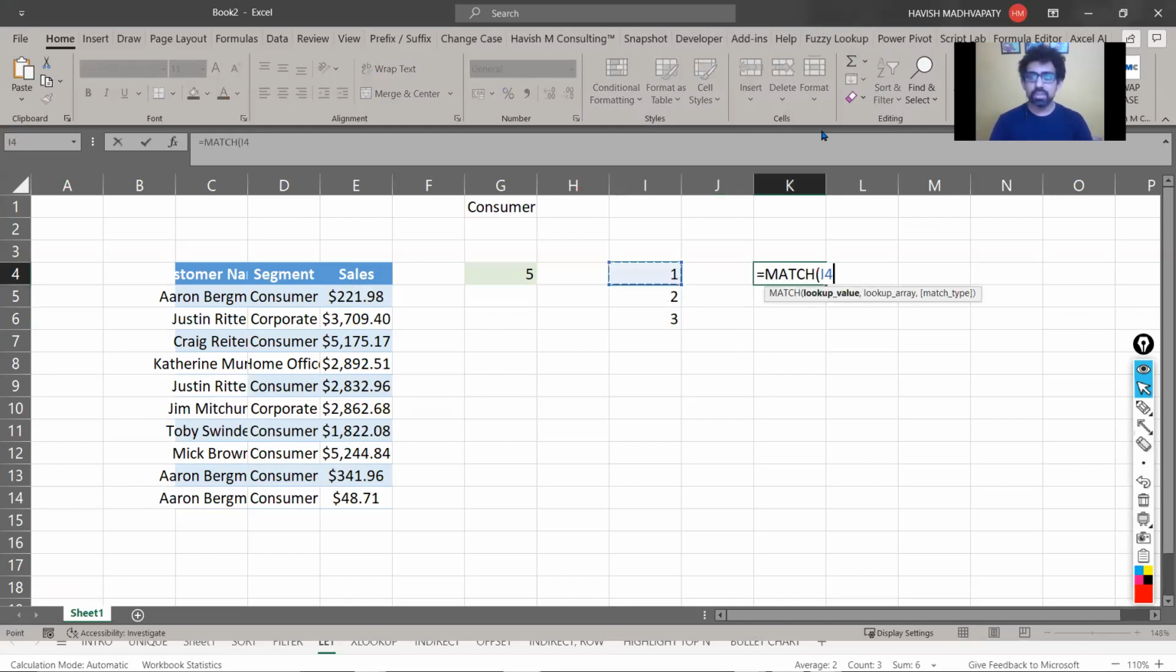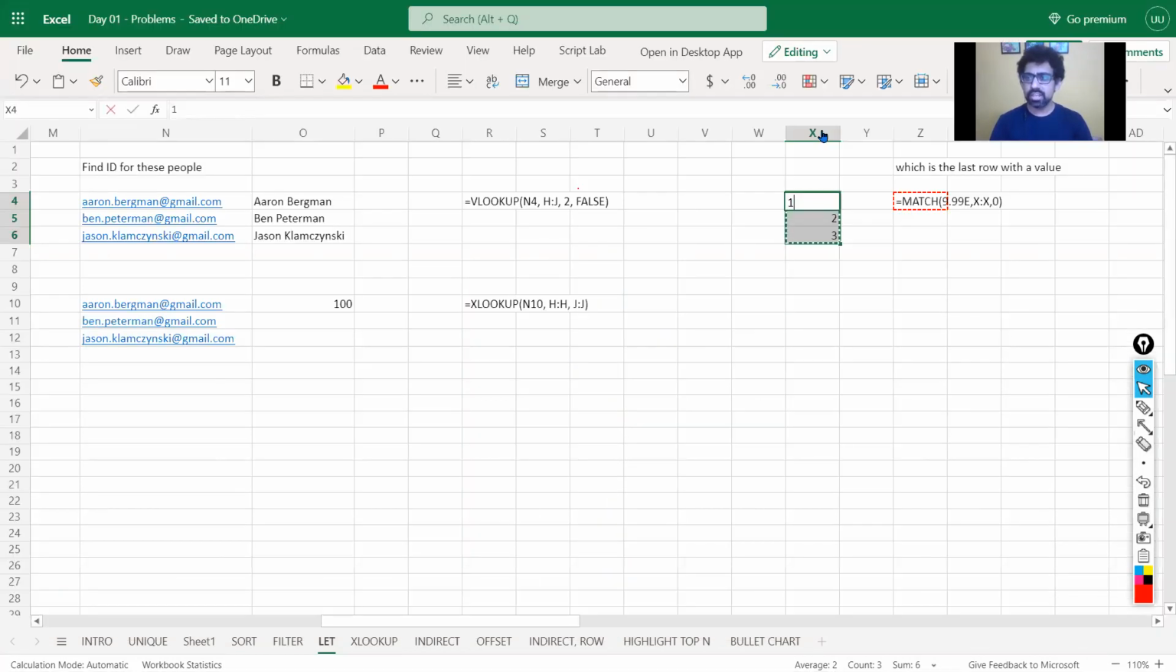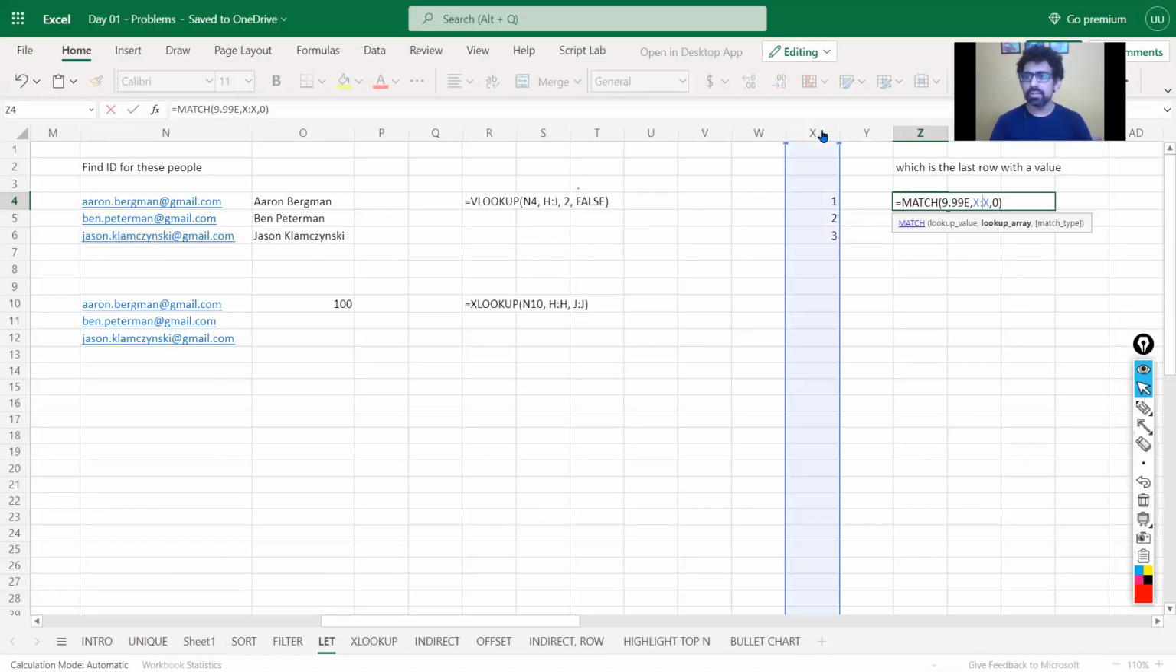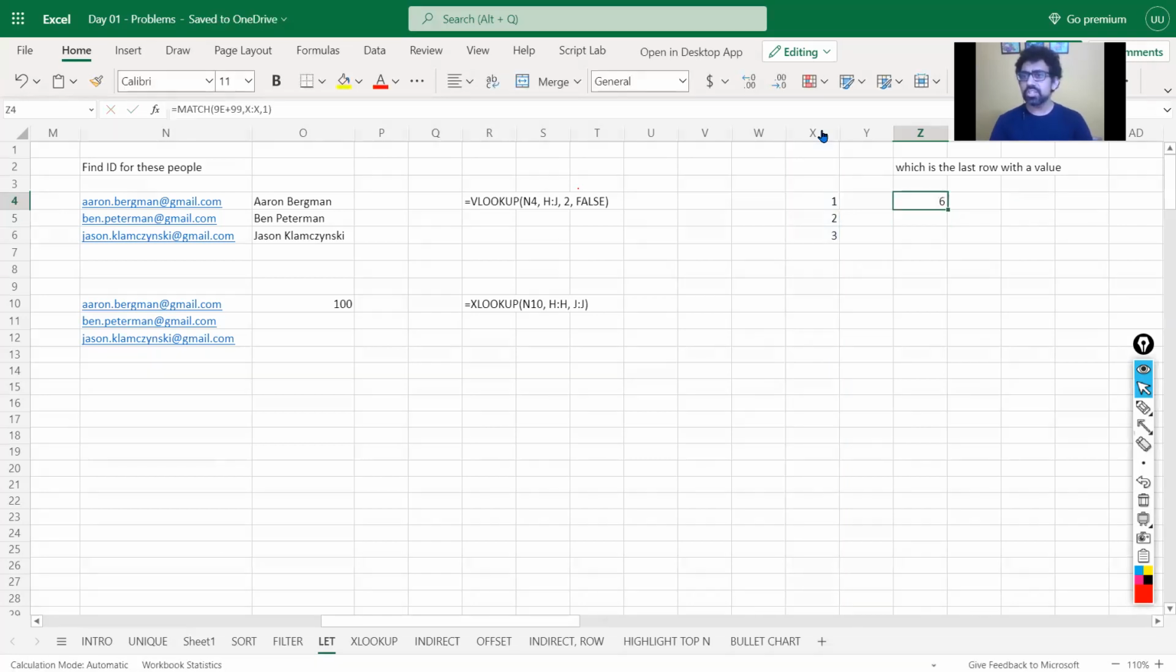Just a second. So I'm matching 9.99e, and then I'm searching in column I. I'm doing a less than. Yeah, it's working here. Should I change the way I have written it? Okay, hold on. Let me try it in a different way. You use 0 and -1 and not 1. Yeah, just write it like this.